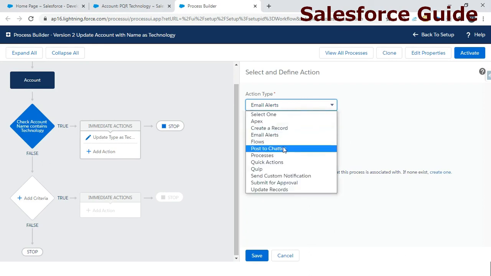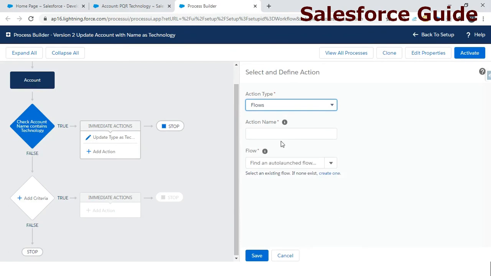Next is the flow. By using this action we can call a flow from here itself. After clicking here, you can select whatever flow you have there. But as of now, I don't have any flow present in my org, so I'm not able to see any. But if there are multiple flows, you can search the flow name here, and from the process builder you can call the flow itself.